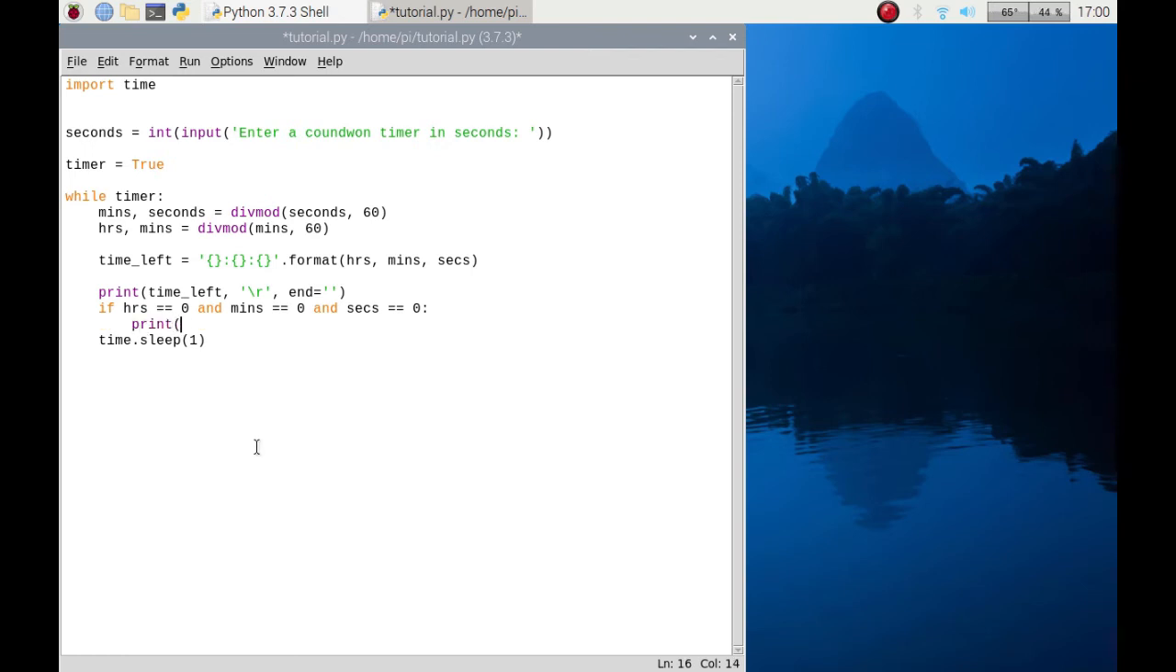Print timer finished, and we will then tell it that timer equals false, so we'll get out of that loop. If not, time.sleep(0.1), and then we need to actually remove a second. Whoops. Minus equals 1, and that will equal itself, but it also removes 1 from it.